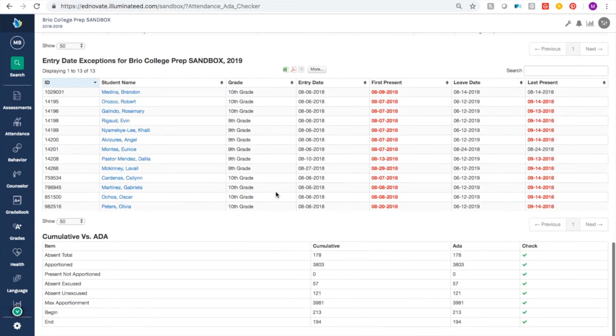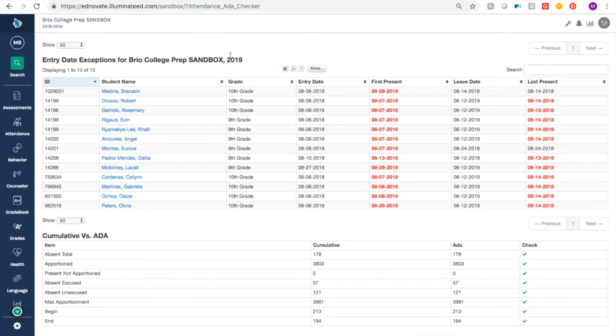The next one is entry date exceptions. So this is Illuminate flagging any potential errors on enrollment or withdrawal dates. So it's showing you any time that the enrollment date did not match their first day present or that their withdrawal date didn't match their last day present.